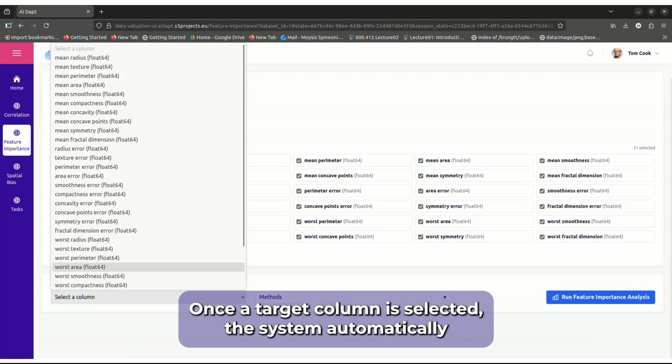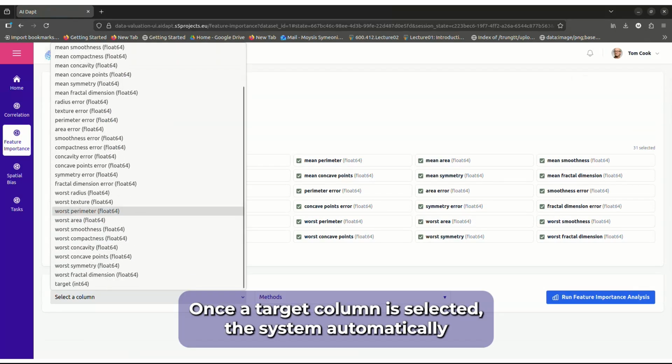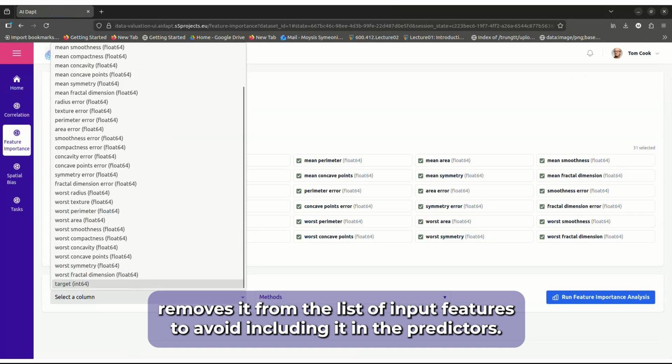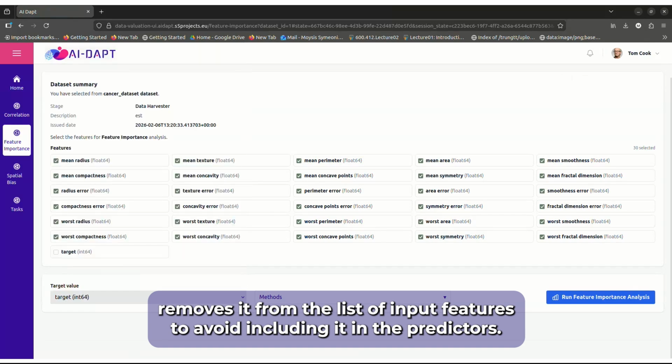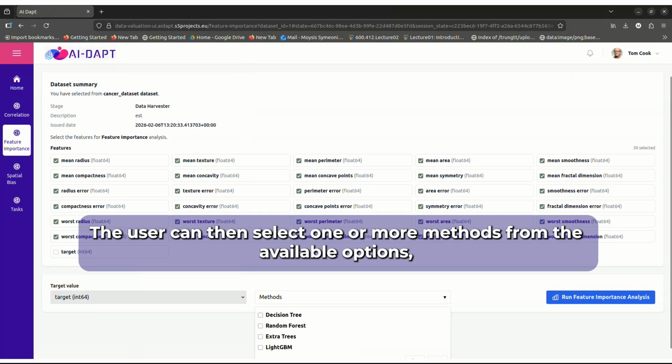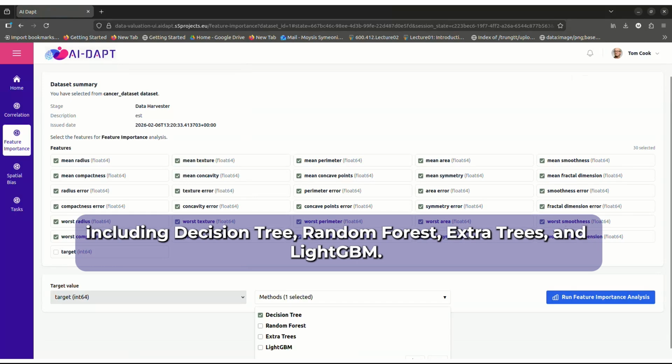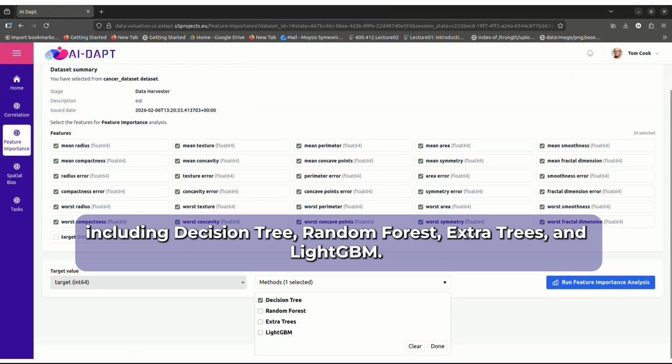Once a target column is selected, the system automatically removes it from the list of input features to avoid including it in the predictors. The user can then select one or more methods from the available options, including decision tree, random forest, extra trees, and LightGBM.